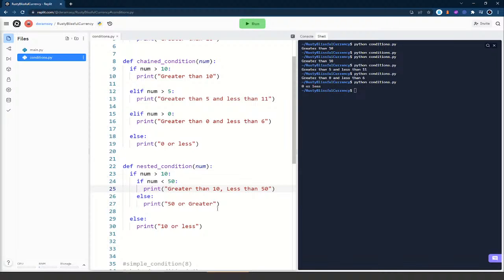So what we want to do here is make sure that our conditions are being evaluated in an order where they all have the possibility of being checked based on a given value. Because let's say we looked at our chained condition and had the first one and second one flipped, to where if num is greater than 5, it does one thing, and if num is greater than 10, it does another thing.